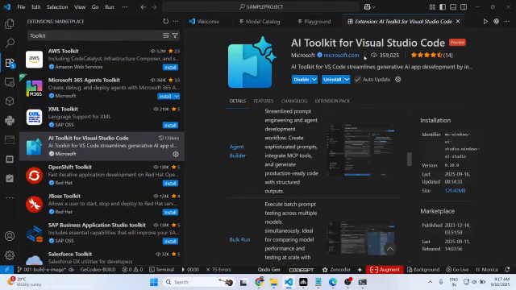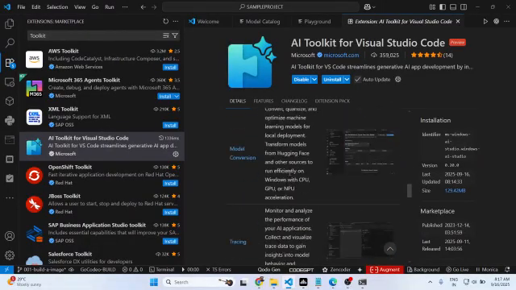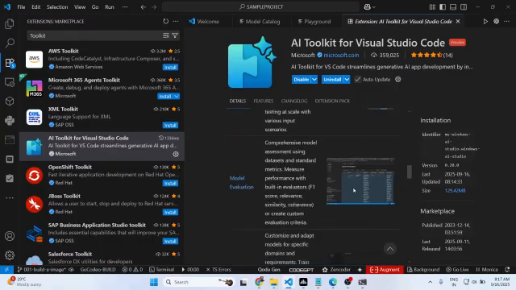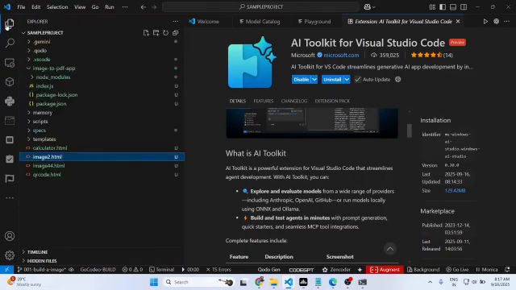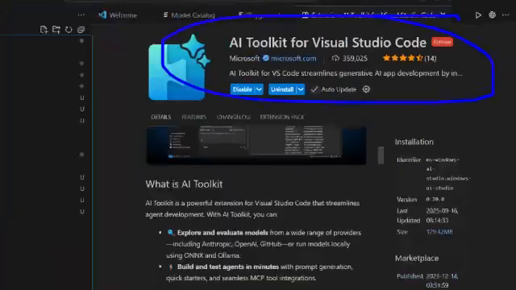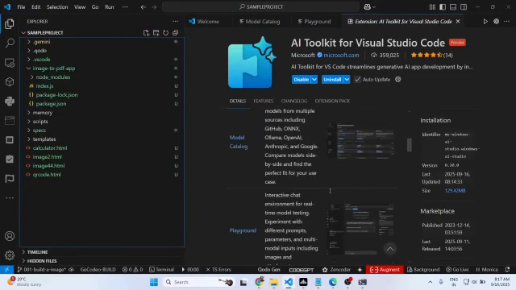This is developed by Microsoft, and it also has autocomplete features. Whenever you write code inside VS Code, it will provide you with autocomplete suggestions once you enable this extension. So definitely try this AI Toolkit for VS Code.